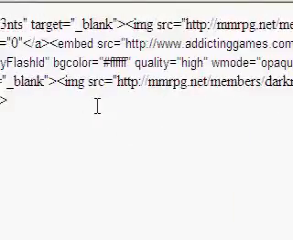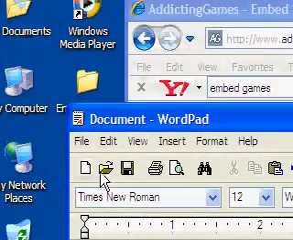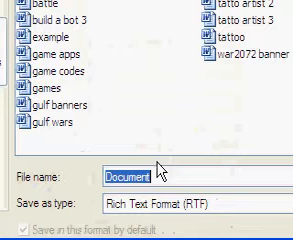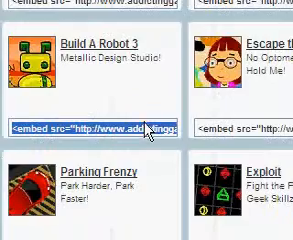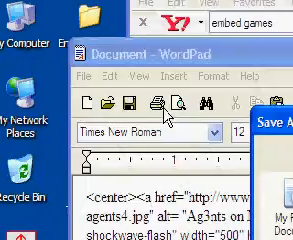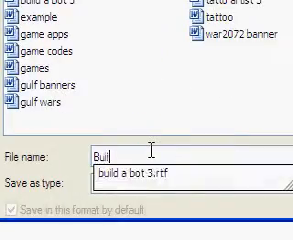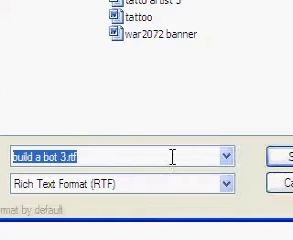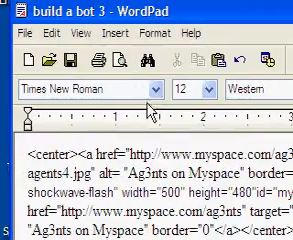So once you have your embedded code ready like this, let's click save and save the app under the game that you're putting. In this case, this game was called Ag3nts. You can change the name if you like, or if you want, you can name it the name it is. I've already used this as an example, but we'll redo it again. Let's click save.